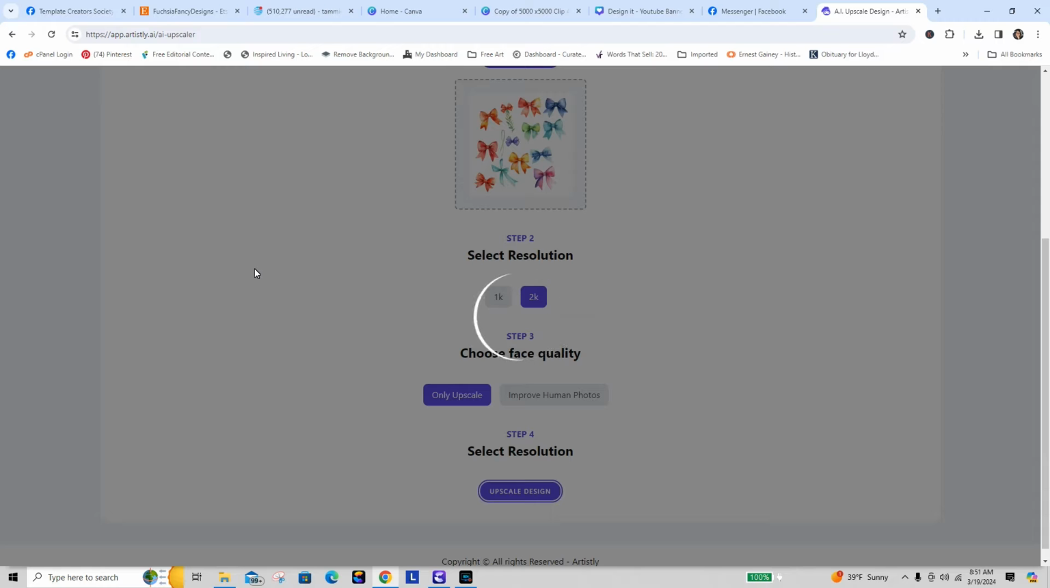but I just want you to get an idea of what the program can do and what my process is in doing this. So what's going to happen is when the design has upscaled, it's going to appear right down here, and then we'll be able to download it right from there.